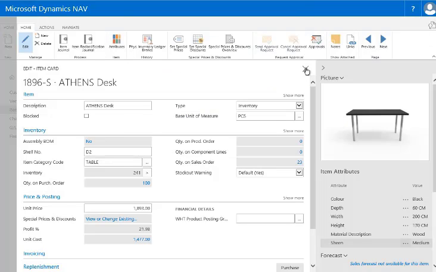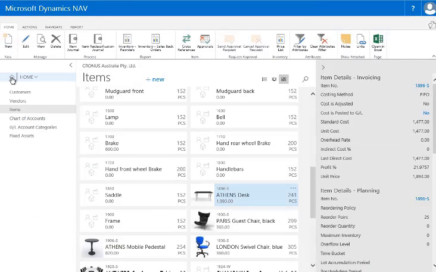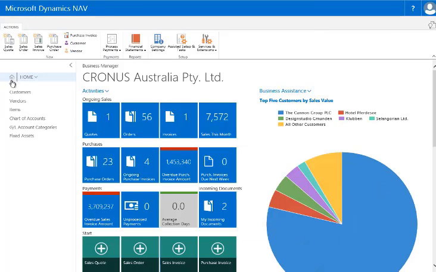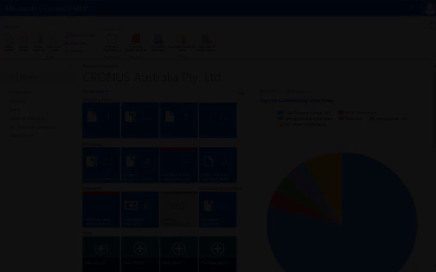So as you can see, with this new fast and fluid interface, users can really benefit from the improved performance when navigating through pages and the significantly shorter startup time when launching the client.